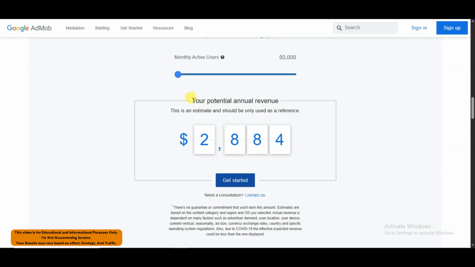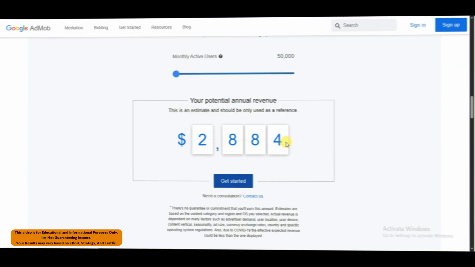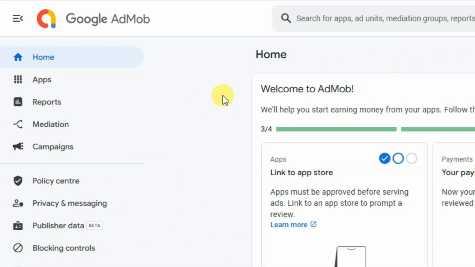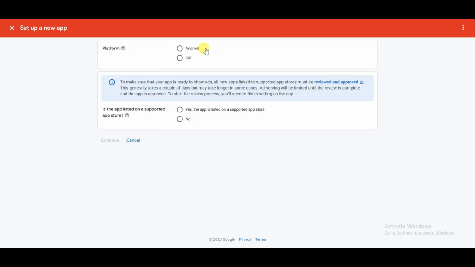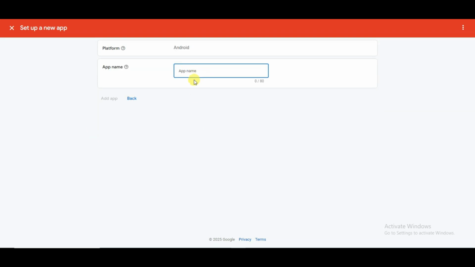You can create account using your email address. Once you will create successfully your account, you will then come to this page. You can click on apps button. Now you can click on add app button. You can select your platform. You can select Android platform. You can select here no option. Click on continue button. Now you can type your app name. Now you can click on add app button.